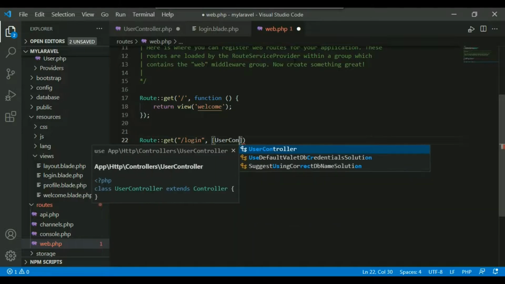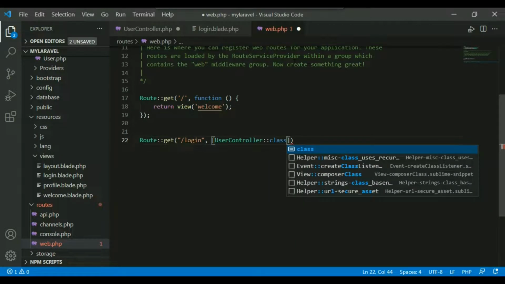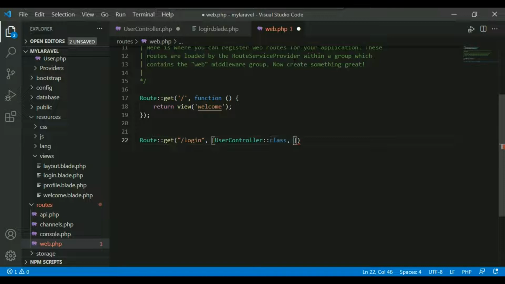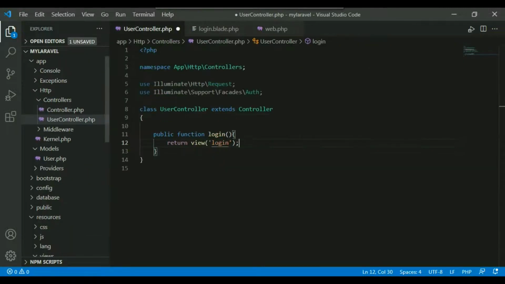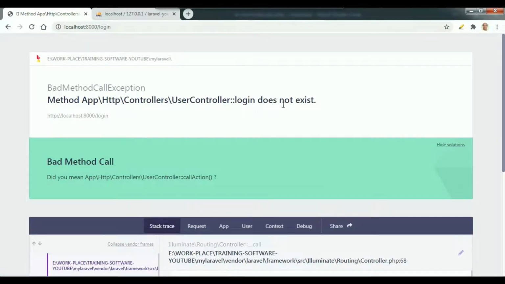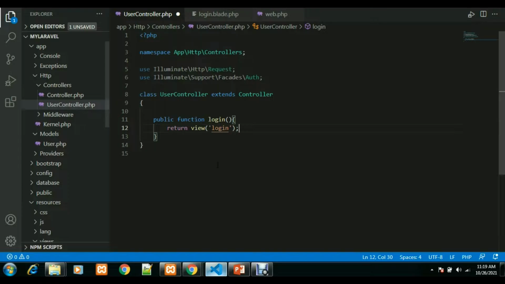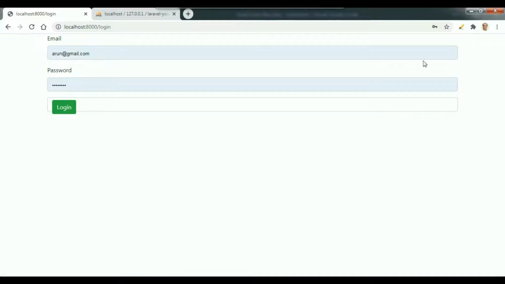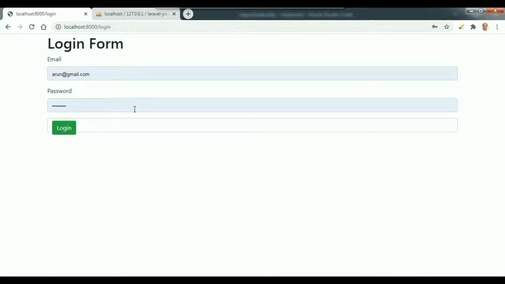User controller is a class, and here I want to call the login. So this is the thing I can create. Now open the browser. Simply what I did, I'm just creating my login page. Now it is showing login does not exist. Go to the browser again and save all. Now the login is displaying at the top of the page. Now it is okay.